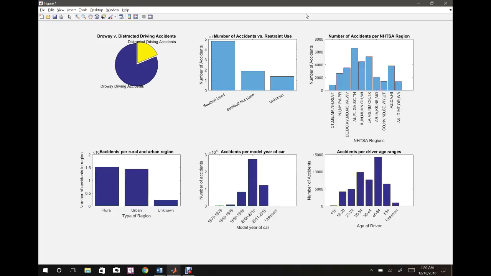And now the graphs. We have drowsy versus distracted driving accidents. We have seatbelt use. We have the state locations, accidents per rural and urban region, accidents per model year of car, and accidents per driver age ranges.